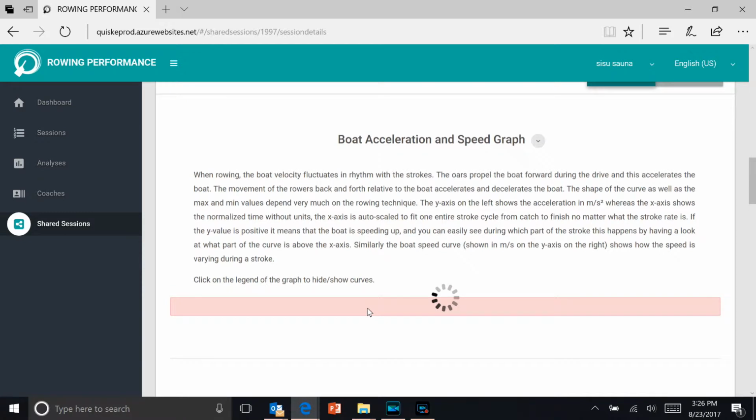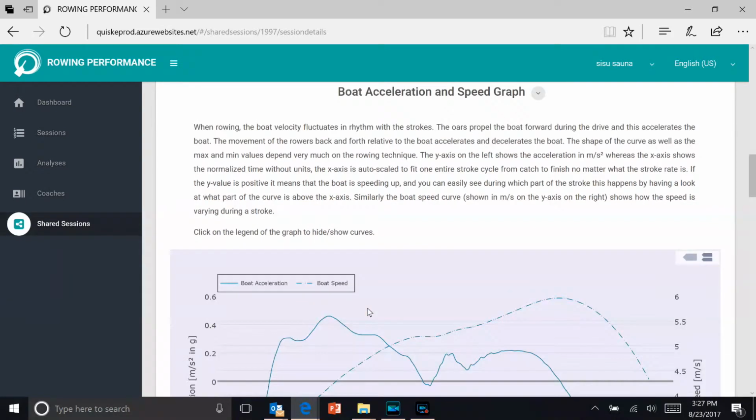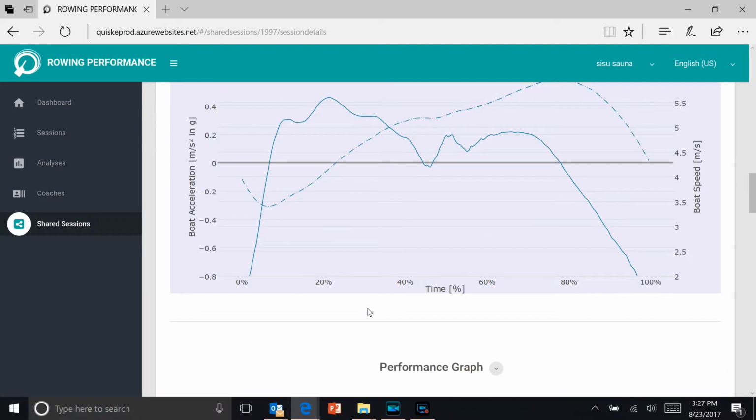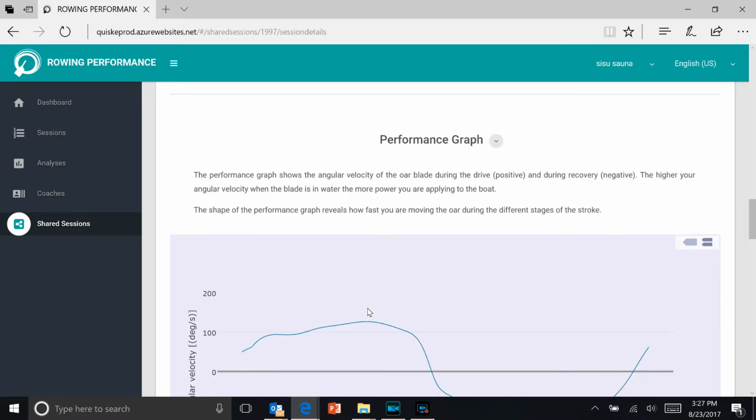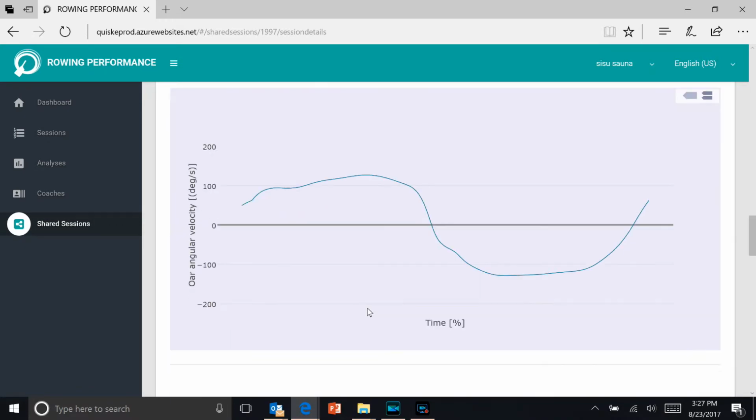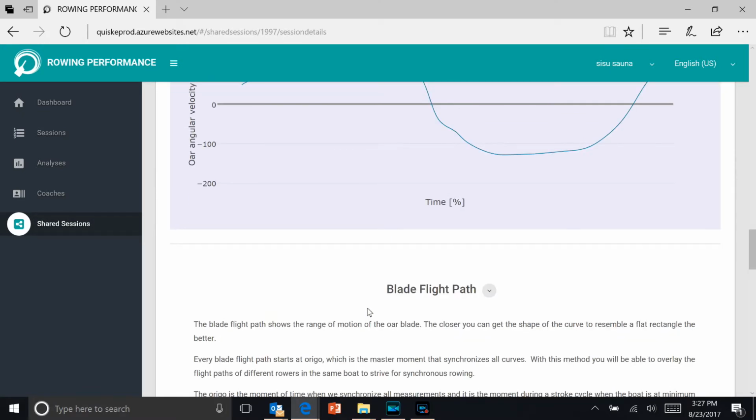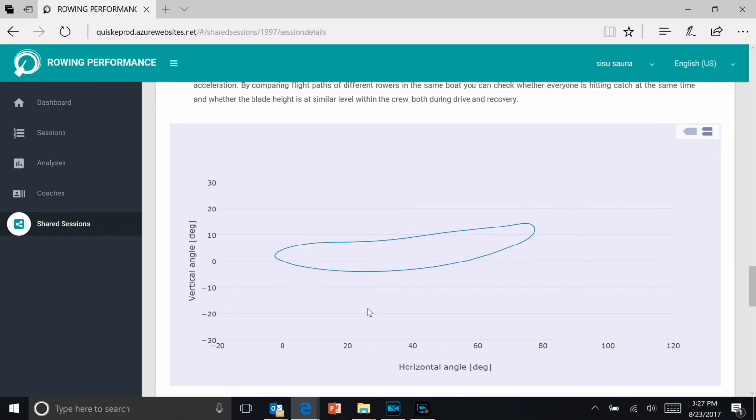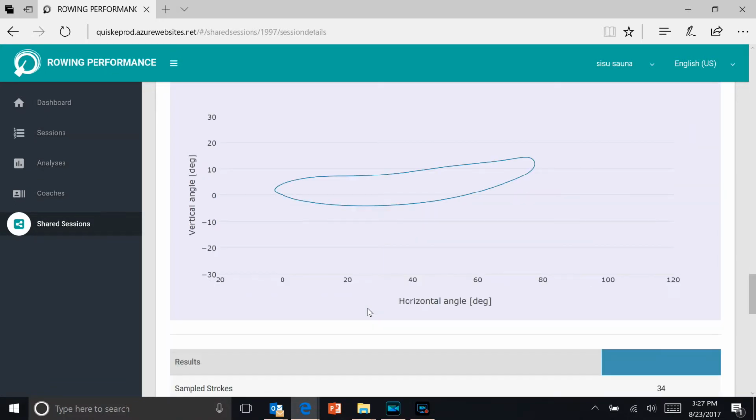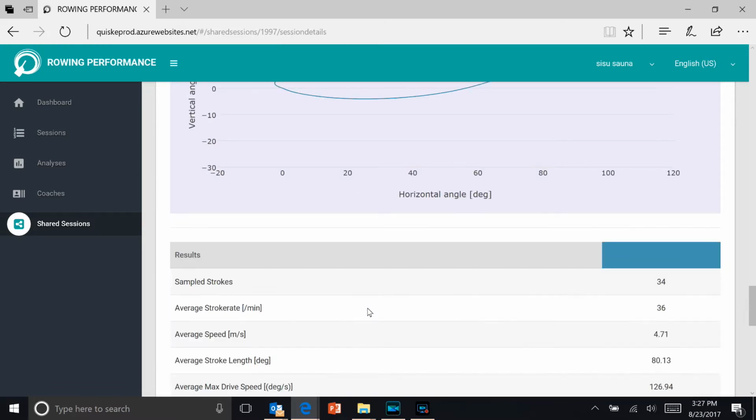So rower number 3, the boat acceleration and the boat speed is here. Of course, that's the same, again, same boat. The performance graph for rower number 3 looks like this. Again, catch happens before boat acceleration minimum. That's good, I think. Here, most likely the sensor was slightly tilted. That's why the flight path is slightly tilted.